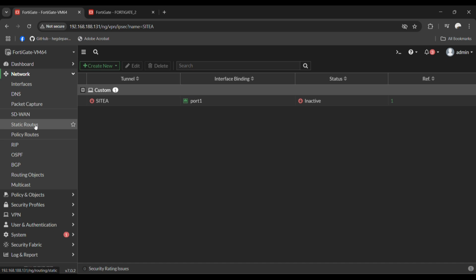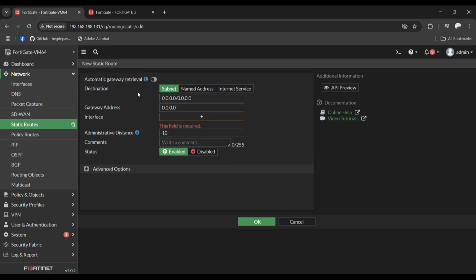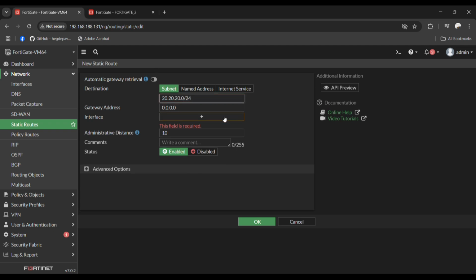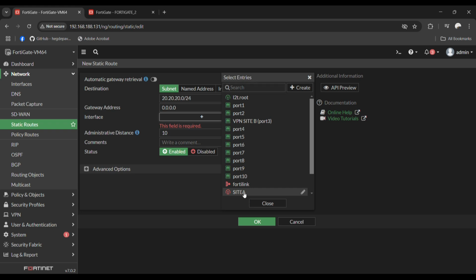Under network, we need to configure the static route. For the static route, select the destination. The destination should be the 20.x subnet. Select the interface. It should be site A as we created earlier.